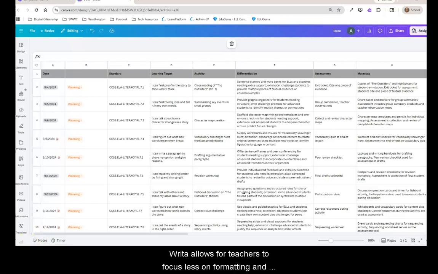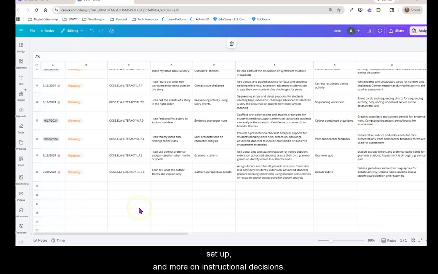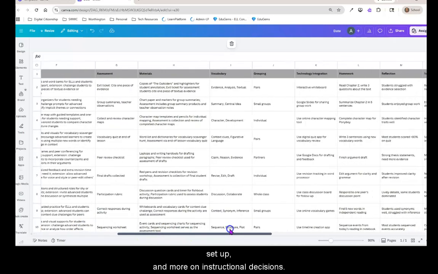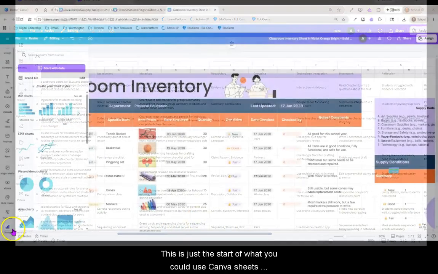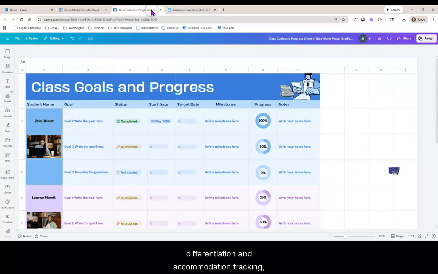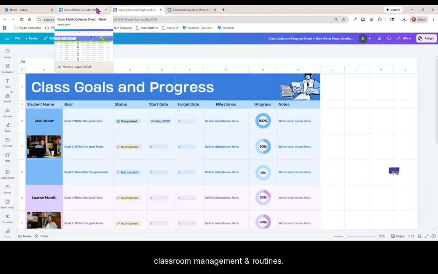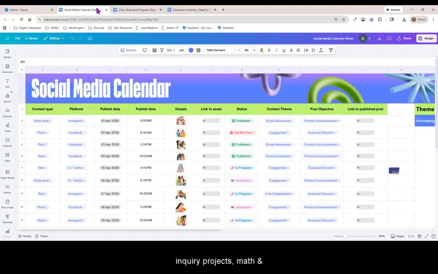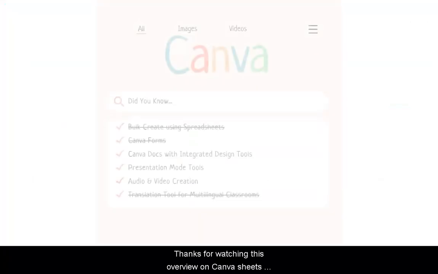Using Canva Sheets with Magic Design and Magic Write allows a teacher to focus less on formatting and setup and more on instructional decisions. This is just the start of what you could use Canva Sheets and their magic tools for. Other ideas are differentiation and accommodation tracking, assessment and progress monitoring, classroom management and routines. For students, research and inquiry projects, math and data literacy, writing and literacy support, goal setting and reflection, or collaborative group work.